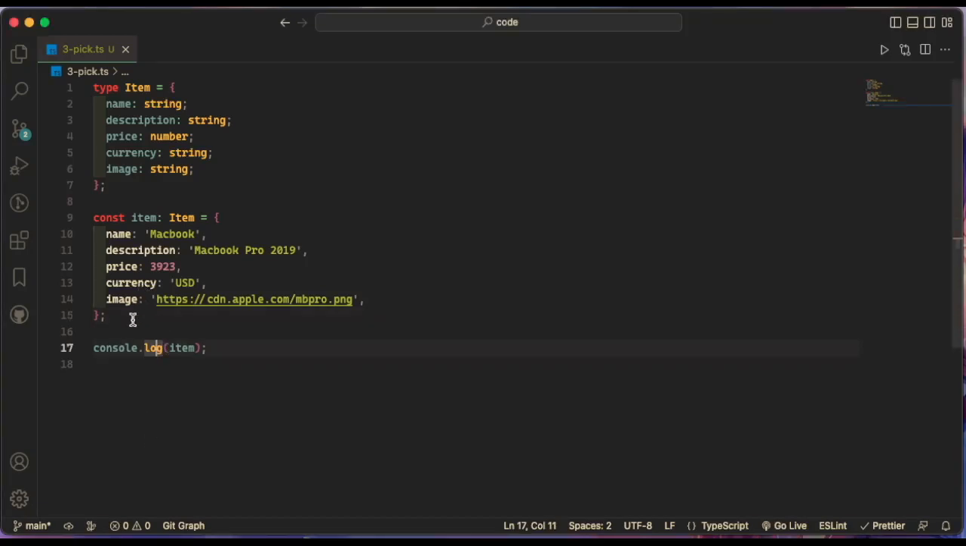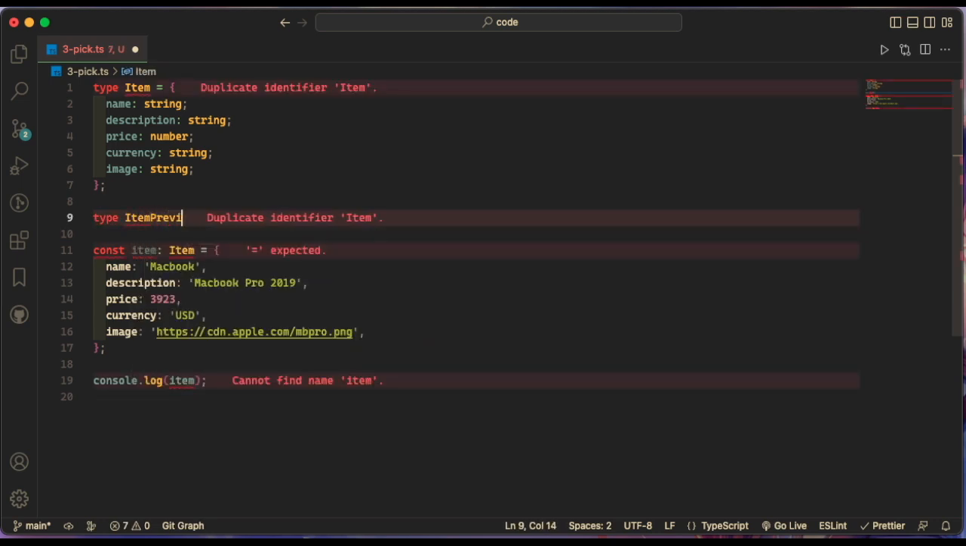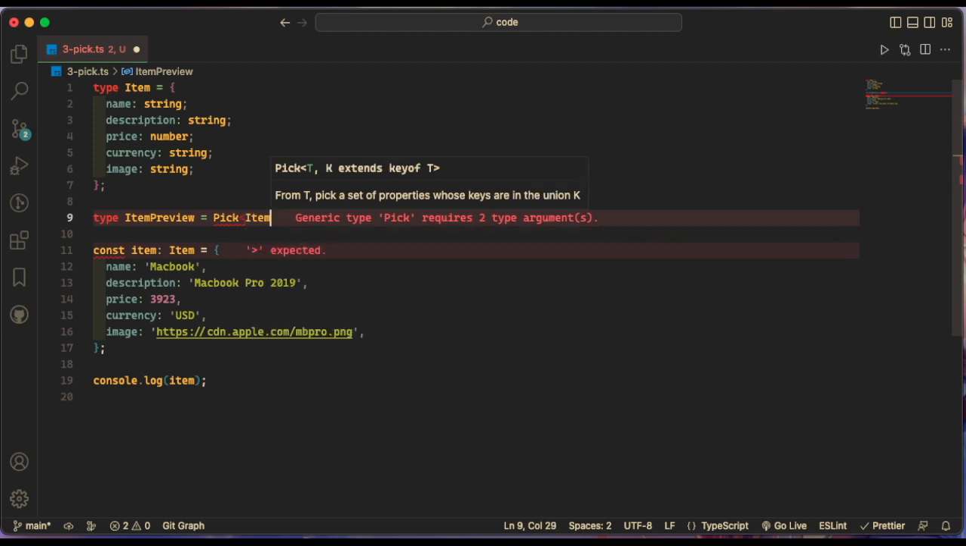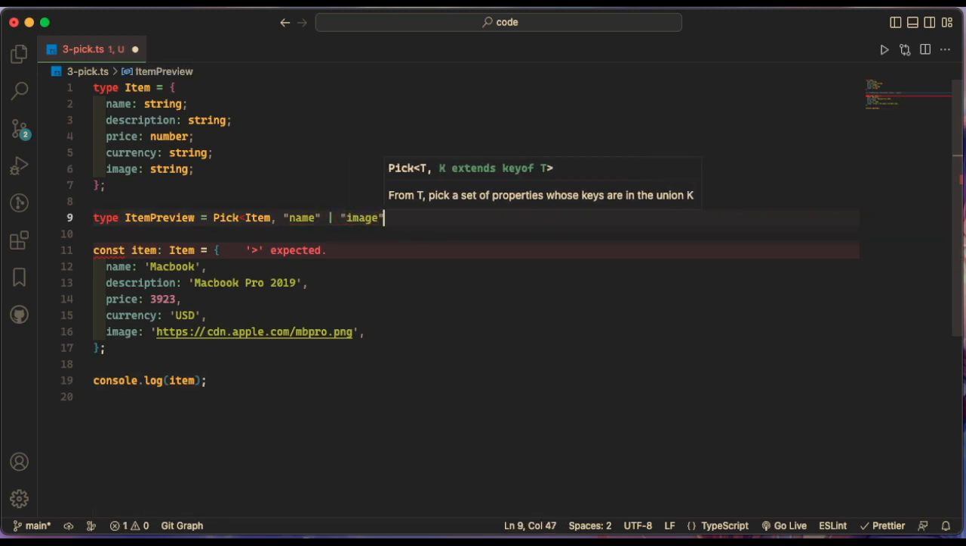Okay, well, we got an item here, and let's say that we want a preview of this item in which we'll get only the name and, for example, the image. And to do this, we will need to create a new type that we will call item preview, in which we're gonna take with the help of Pick from our item type the name property and the image property, as I said before.